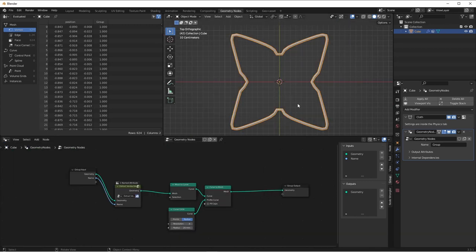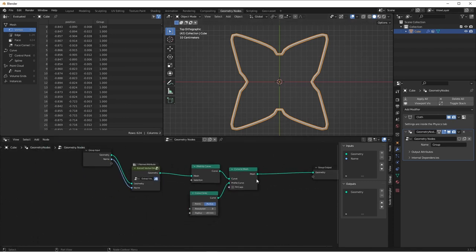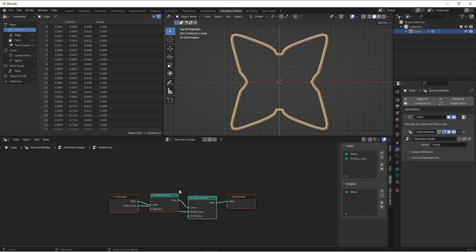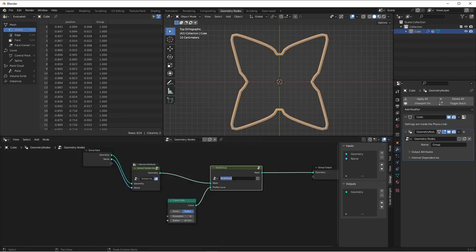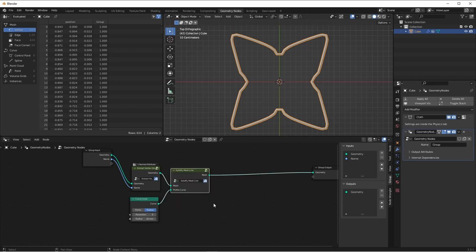Because taking a mesh line like this and converting it to a curve and then back to a mesh is something we might want to do again, we'll go ahead and group these two nodes. And we'll call this group Solidify Mesh Line. So now anytime I have a mesh and I want to convert it to a curve and then back to a mesh, I can do that with just one node instead of a couple.